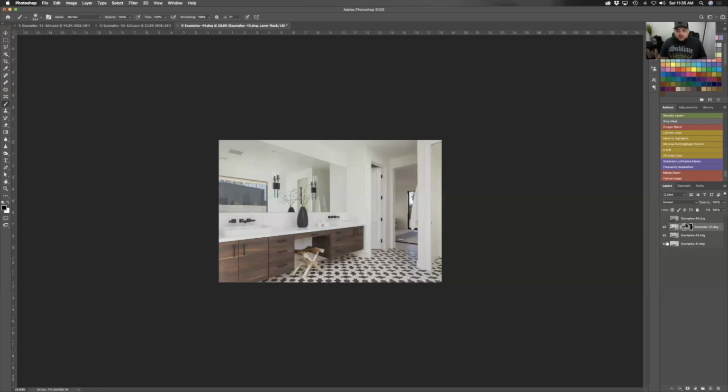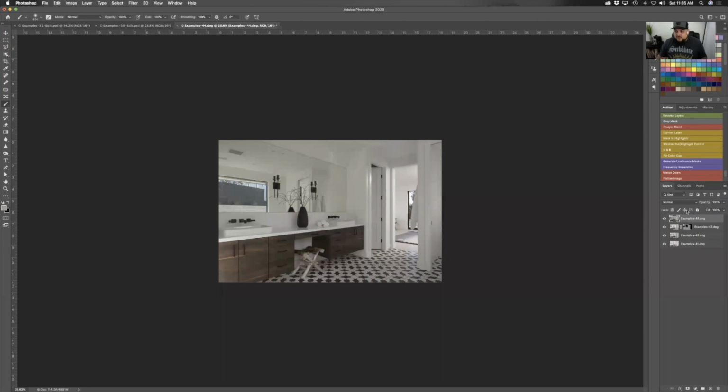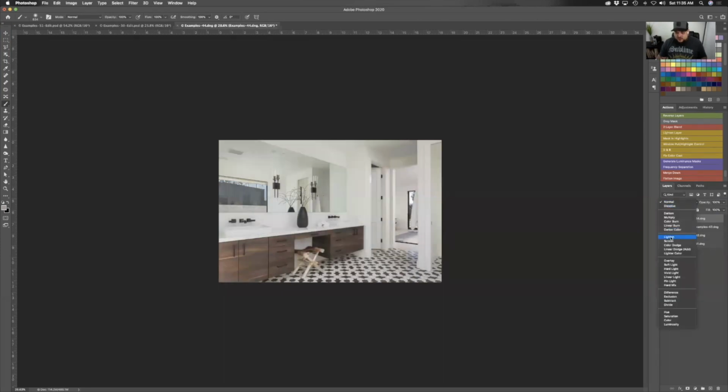Okay, so that's those two flash layers. And now this one back here for the master bedroom, I usually use either lighten or screen mode, depending. This one, I think the screen is going to do a little better, but I'm going to have to dial it back.